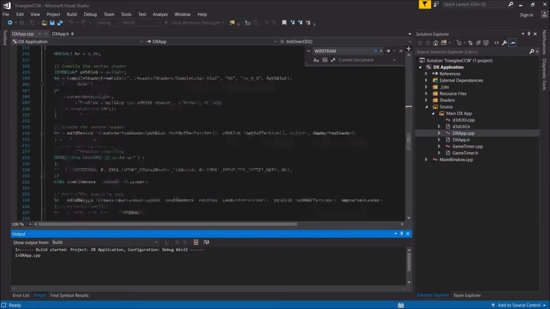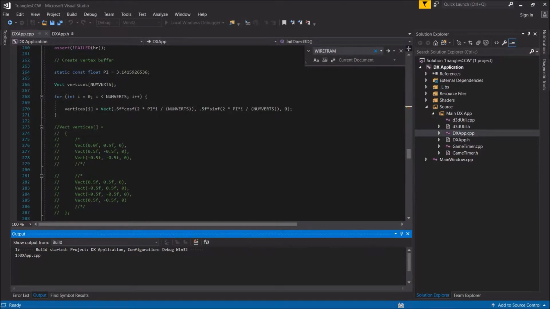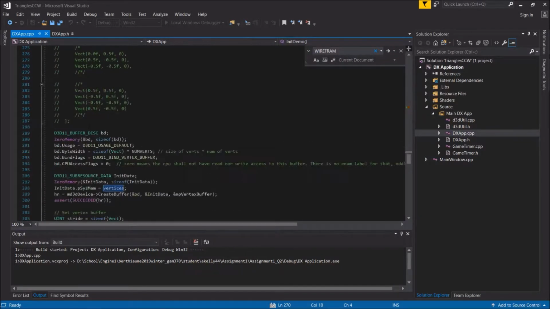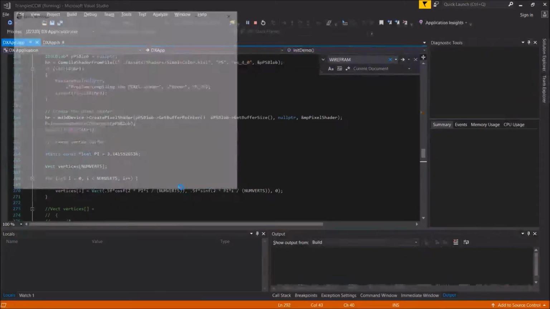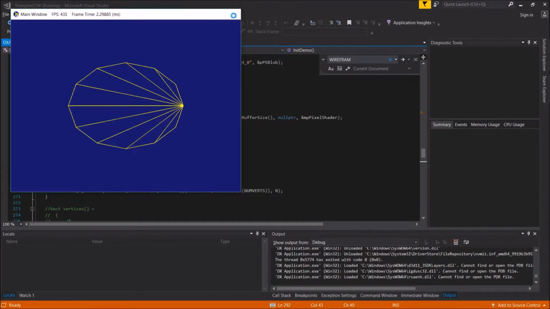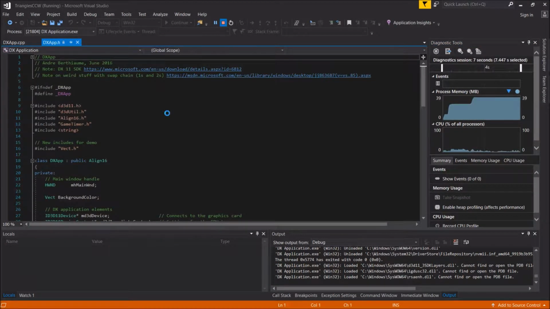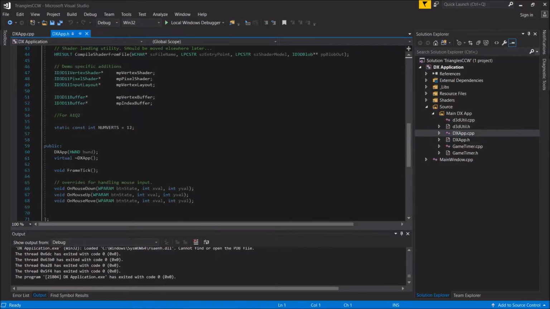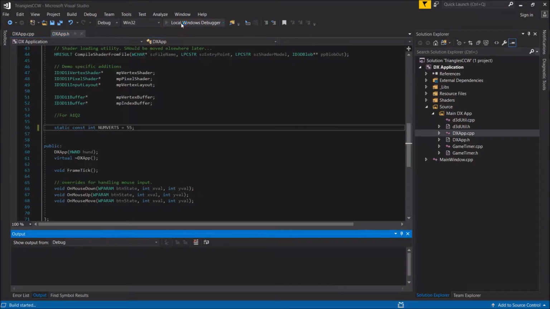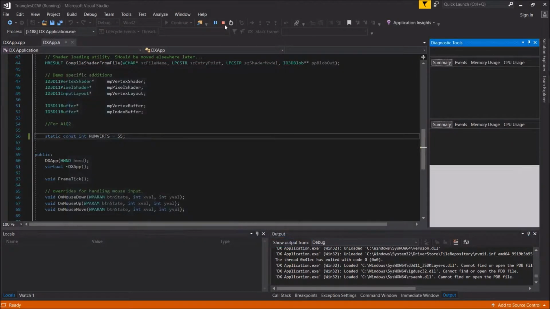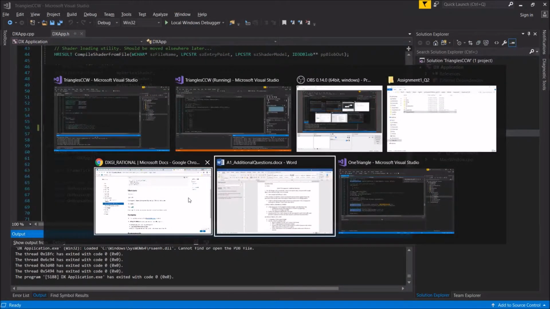Also if we come down here, you would see the vertex loop right here, how it's done with the numverts, and then down here the indices are also created. And here you can see the numverts in the buffer width. And there's the main window in wireframe. If we go look in the header real quick, you can see numverts is set here, and if we set it to something like 55, you can also see that run. There you go. Let's go through the other couple problems real quick.